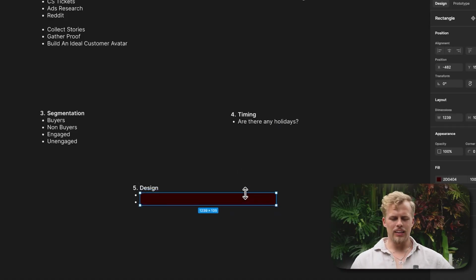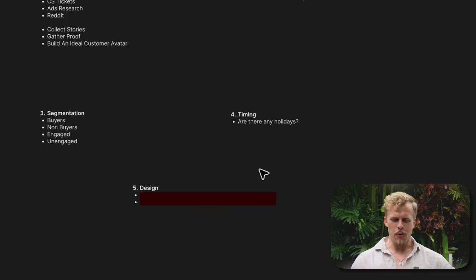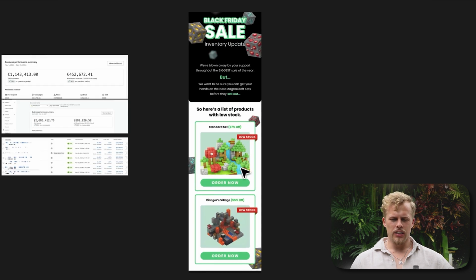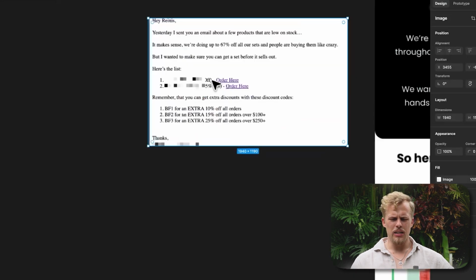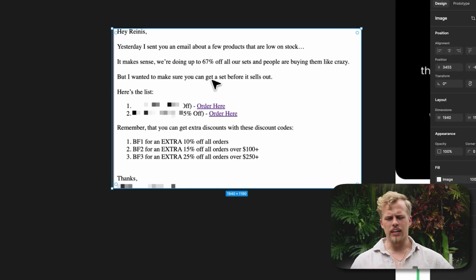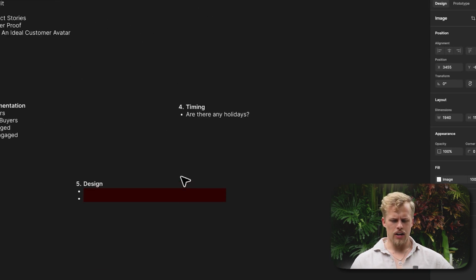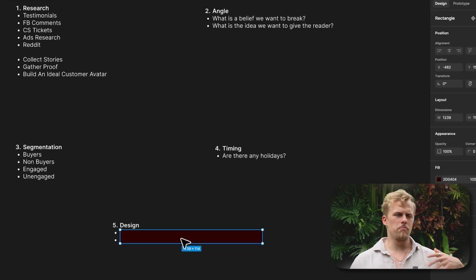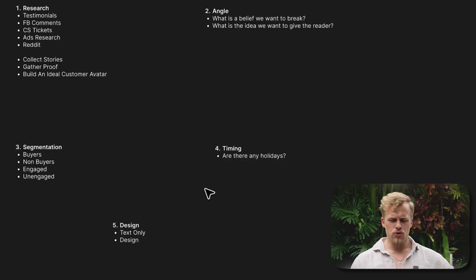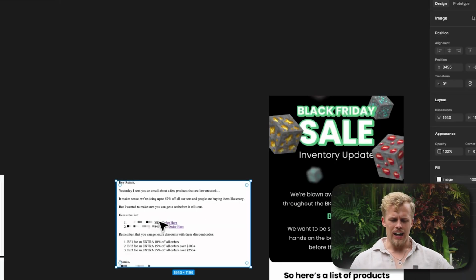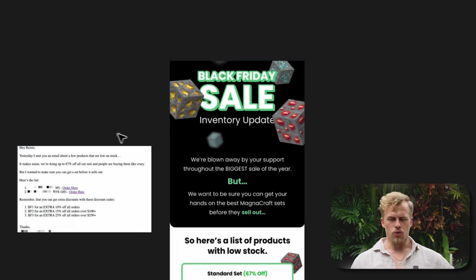Last but not least, and this is the last point, it's design. Here you can see an email that looks good, and an email that's just a very basic text email. Design is not the most important element. It's just a way to package the angle alongside the research and the proof that you've put together. And here you really have two options, which I've shown to you here: a text-based email and a visual email.